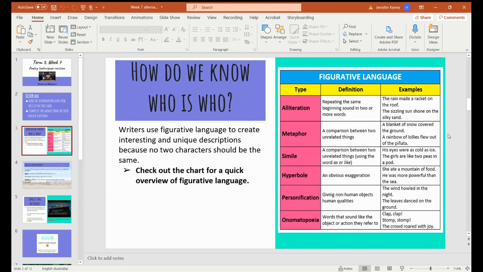But by comparing it to a rainbow, we're also injecting all these other emotions that the rainbow symbolizes. Rainbows are a sign of joy, and it helps create a better image in your head as to what these lollies look like when they flew out of the piñata.